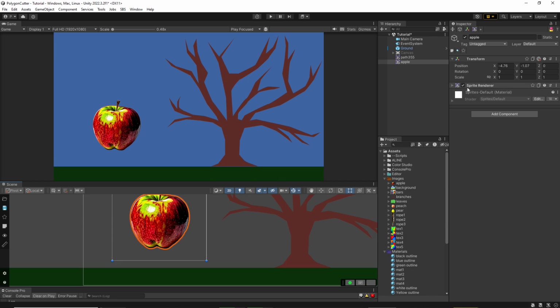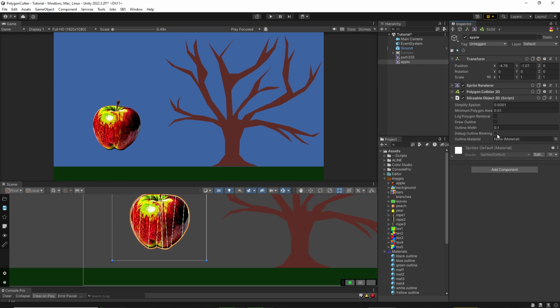This apple is a simple game object with a sprite renderer attached. To be able to cut this object using Polygon Cutter, we must add the Sliceable Object script, and this script is also adding a Polygon Collider to your objects. So this is an essential collider for Polygon Cutter. It must be on your object when you use the Sliceable Object script.